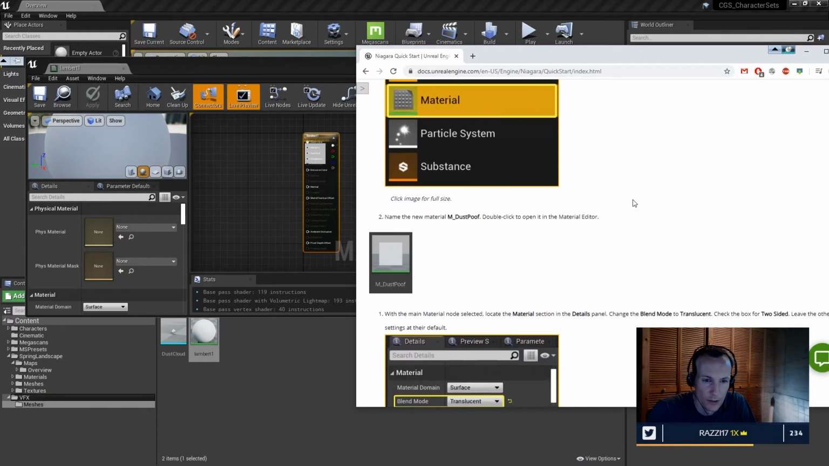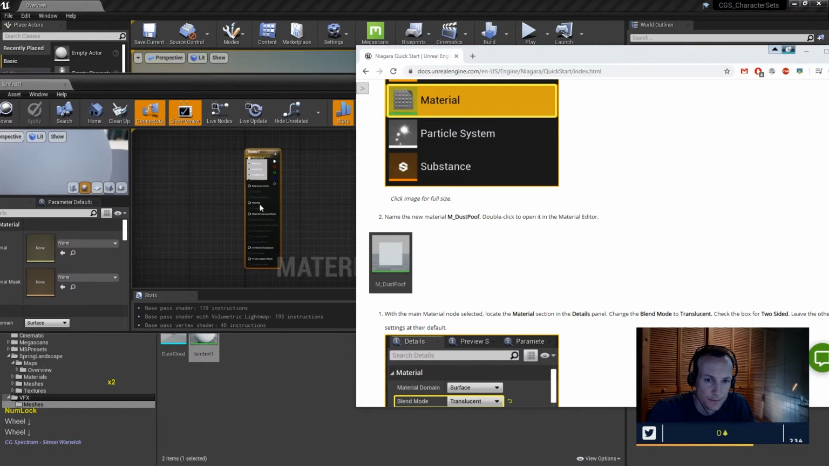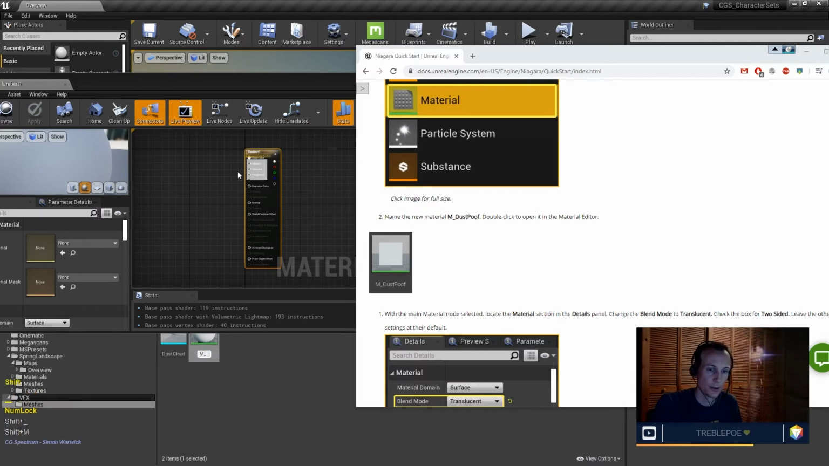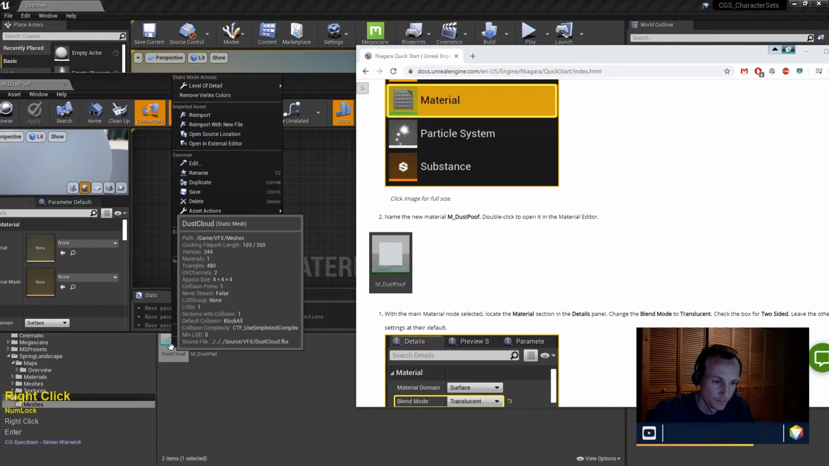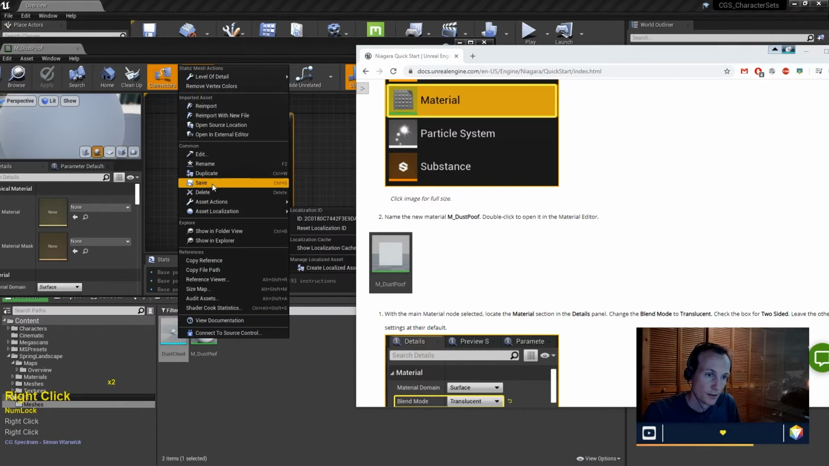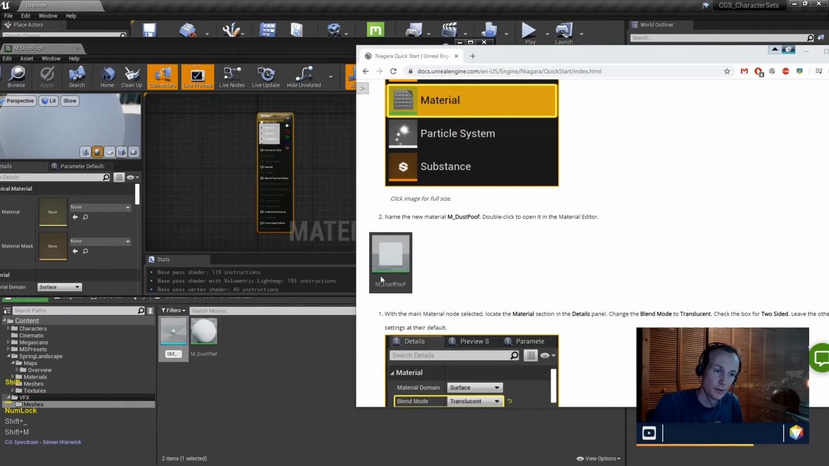Name the new material Dust Proof. Okay. M for material. That's awesome that they're using the same naming conventions that I've been trying to push on everybody. And for static meshes, you do SM dust cloud.